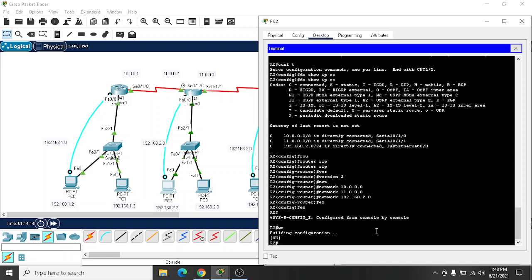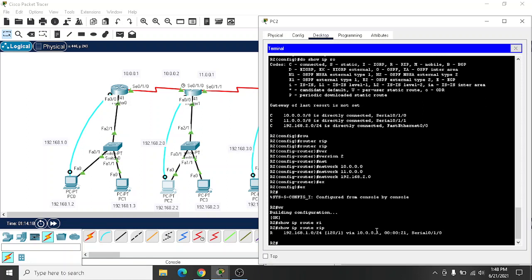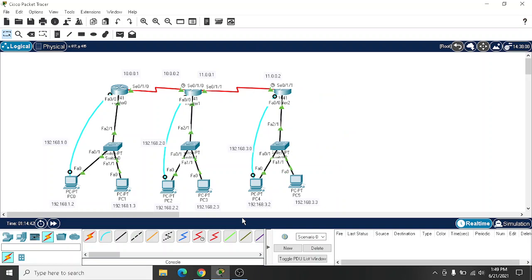Now if we type show ip route rip, we will have the route command showing that all the interfaces of 192.168.1.0 can pass via 10.0.0.2 via the serial 0/1/0. Okay, so the reachability has been made between the two routers. Now let's configure the last router.